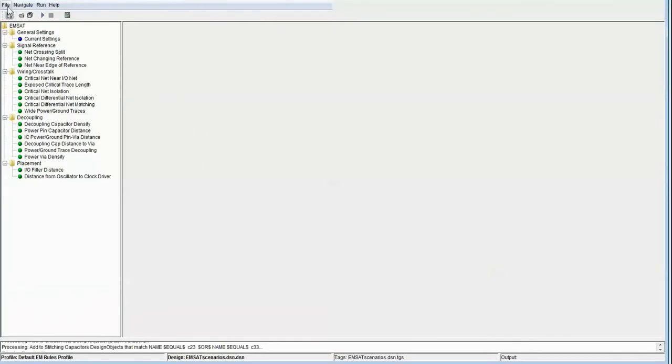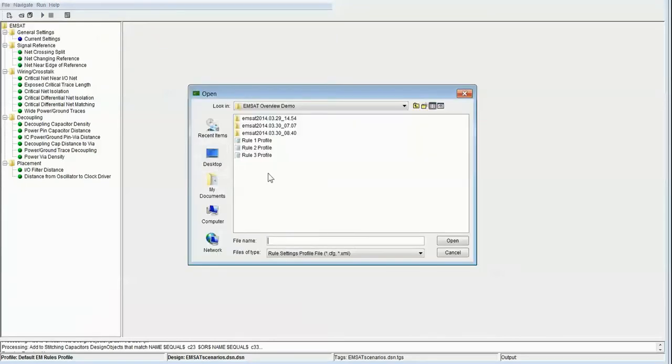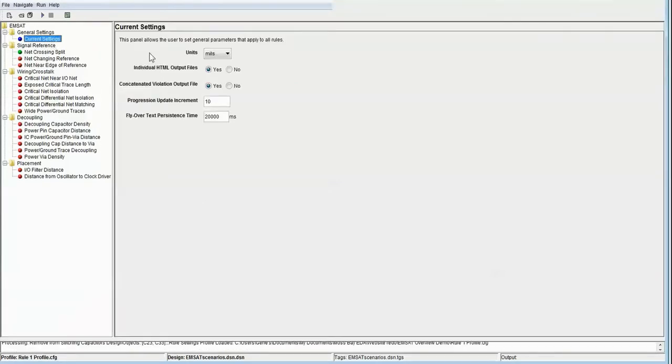Step one is to choose a profile, either the default EM profile or browse to a custom one that will be used to adjust the parameters for each of the 17 rules. The Rule 1 profile from the tutorial will be used. While the file is loading, the general settings are checked for the proper units.